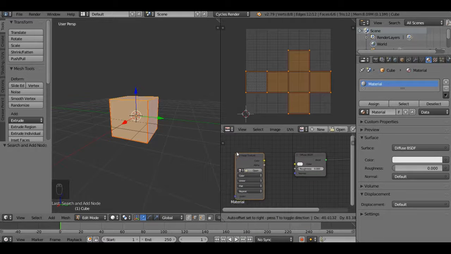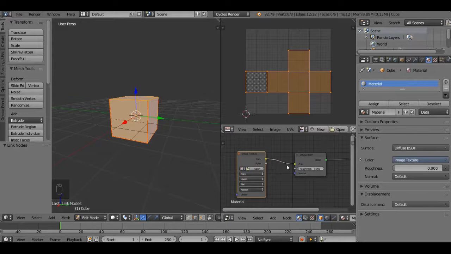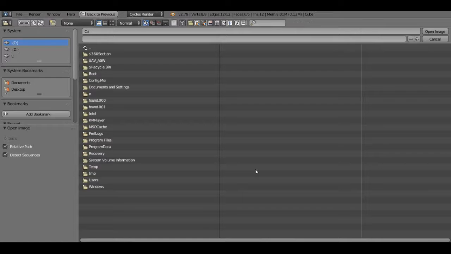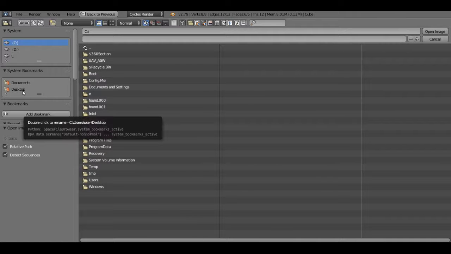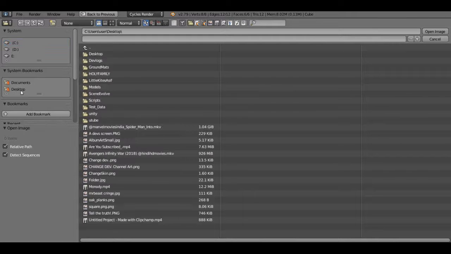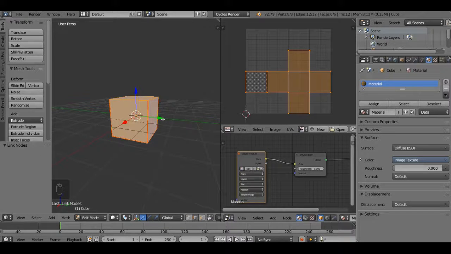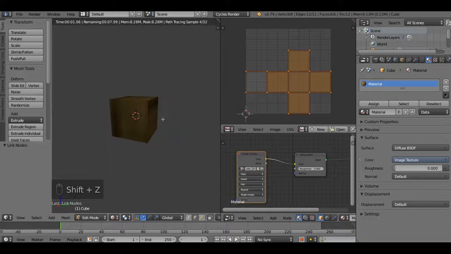Click on the yellow circle in the image texture node and connect it to the yellow circle in the diffuse node, like me. Click on Open, find your file and open it. I am using a wooden plank texture. If you go into render mode by using Shift-Z while hovering over the 3D viewer window, you will see this.